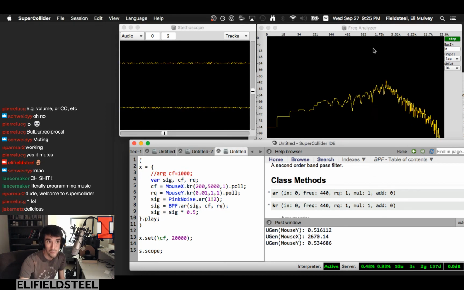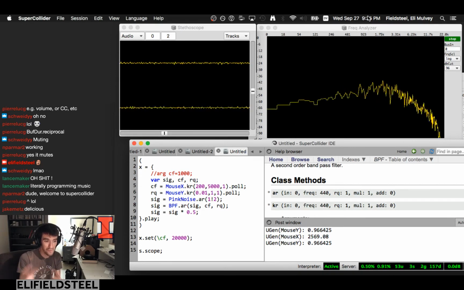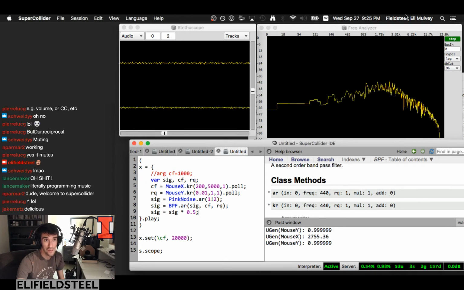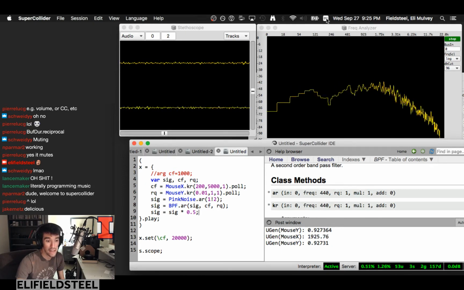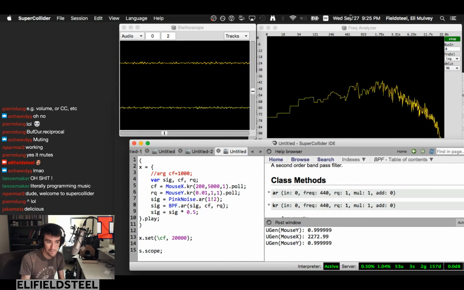So at the top, we have a quality of 1, and the reciprocal quality is 1, right? The reciprocal of 1 is 1. So here's a bandpass filter with a center frequency that moves, and it has a quality of 1. And as I move the mouse down, the reciprocal quality gets closer and closer to 0, which means the quality gets higher and higher.